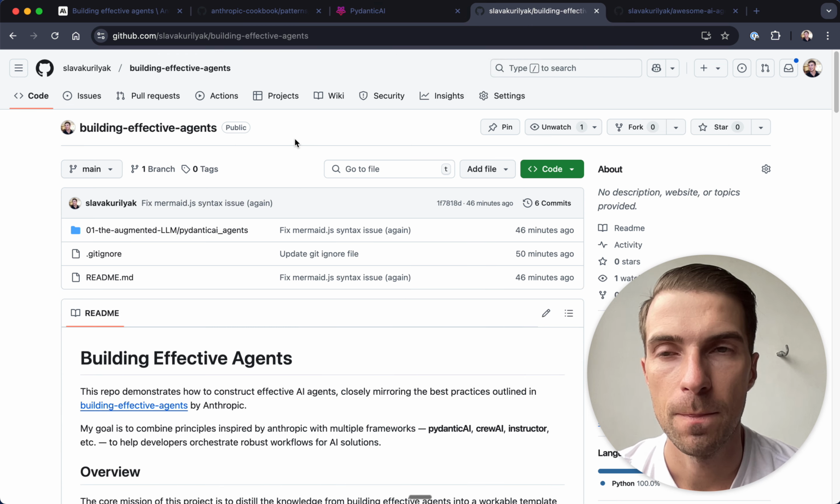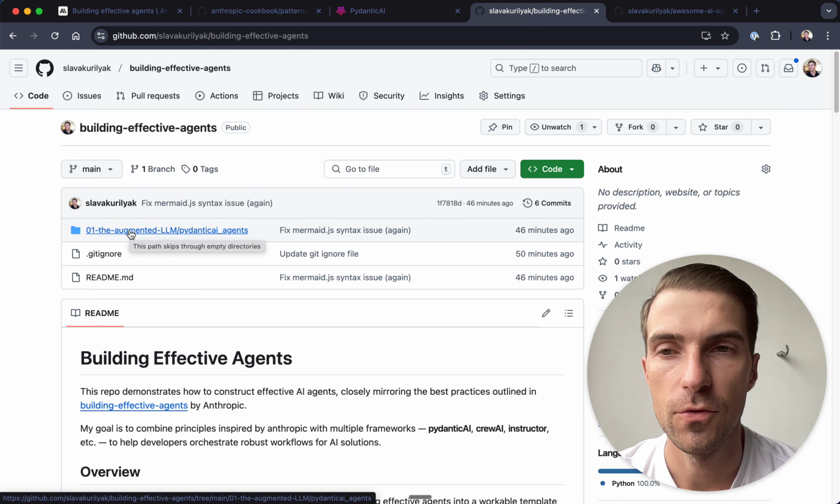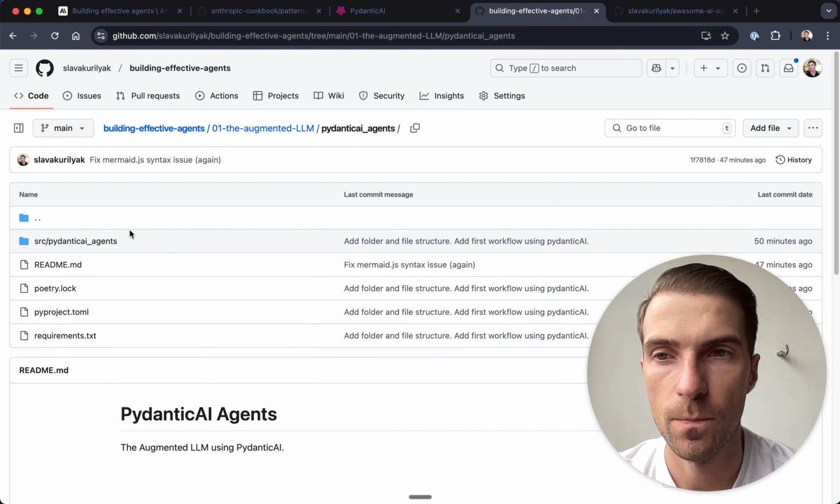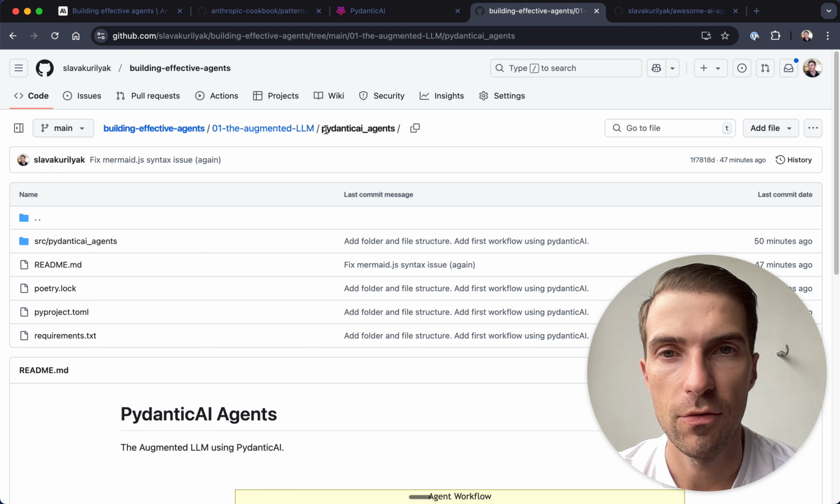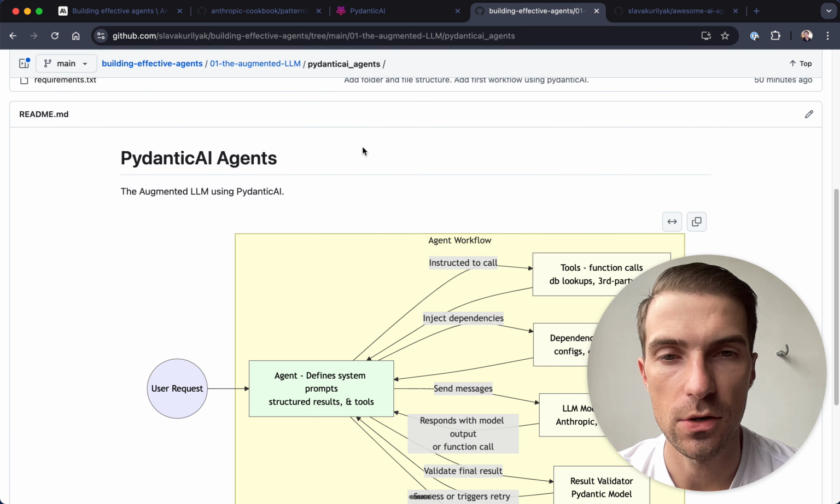And coming back here for this repository, which I launched today, if you jump into the first workflow, you'll see that I have a Pydantic AI agents folder. This is the first implementation. As I mentioned, I'll add more frameworks and libraries, and this will make it easier for you to get started.